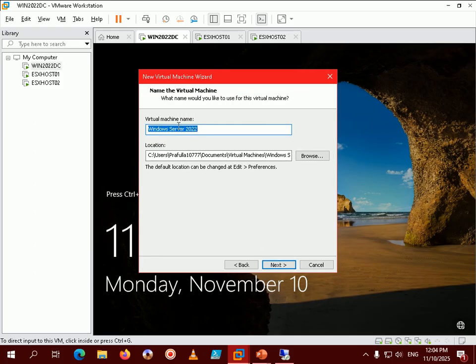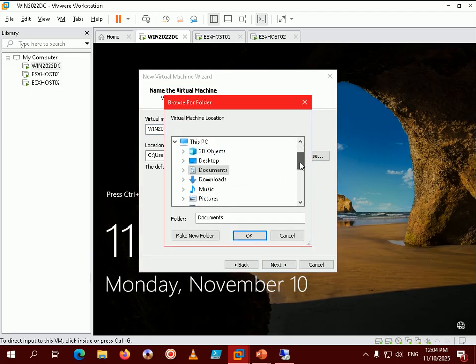Here we need to give the appropriate virtual machine name, and here I will choose my location to save the virtual machine. So under VMware I will create one new folder called Win 2022 proxy.